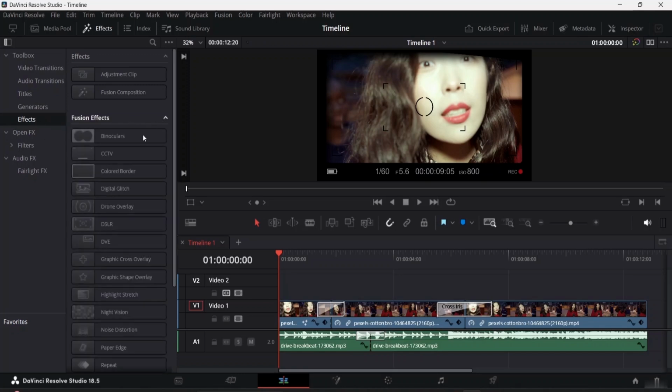So I will take the fusion effects, and what I'm going to do is select this DSLR, and I will come here, and if I want to put it in this particular one, I will just put it here. As you guys can see, this is the icon of the effects. Just beside this icon, I do have the star icon where I will be able to work with the effects over here.